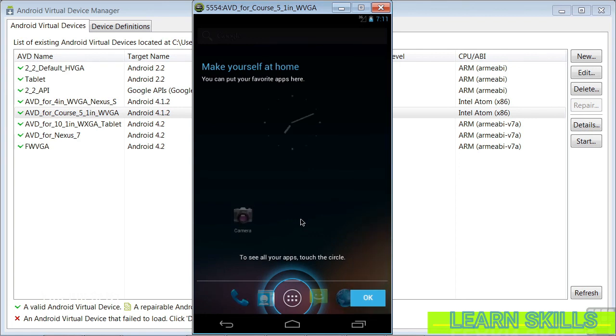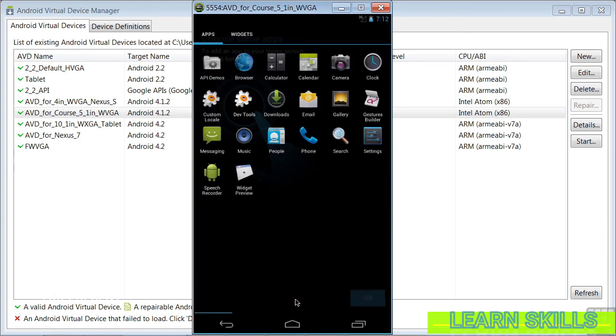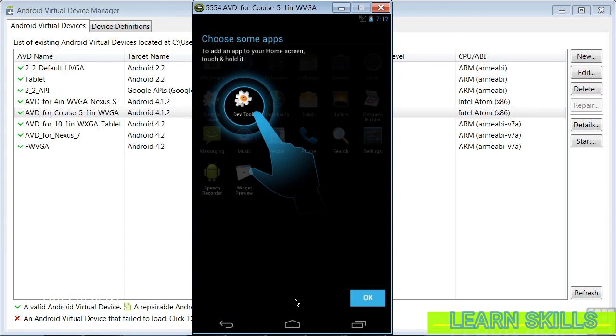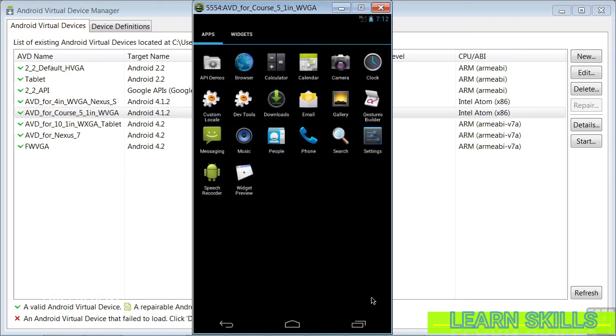You should see the screen as you see it now on my computer. If you do see an unlock screen come up first, just slide it as you would on a regular phone to unlock the screen. Now click on the App menu button at the bottom. It's giving us a little tip here to add an app to your home screen. Touch and hold it, just as you would on a real device. So we'll click OK to this tip.